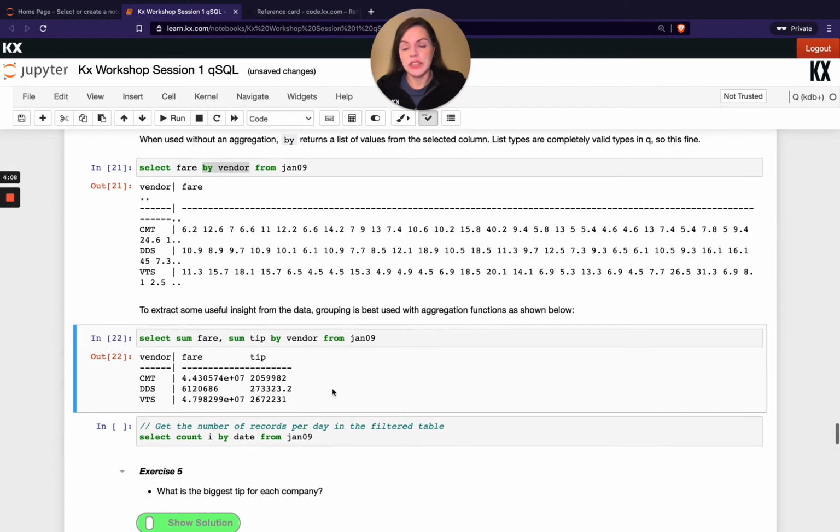So this is much easier to read. I've got my 3 vendors again, and now I can see my sum of my fares and also of my tips. So you can just think of it like a pivot table in Excel, and you can add in multiple columns here if you want to pivot by.